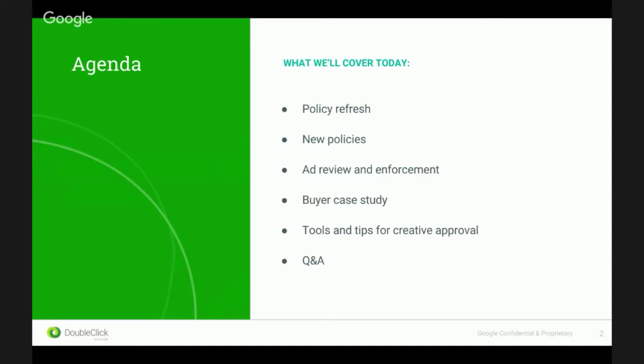We're going to present a buyer case study, which has to do with recent buyer audits that you might have come across. And then we'll finish with some tools and tips to help you with creative approvals.